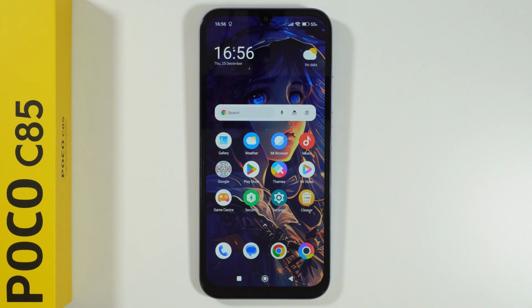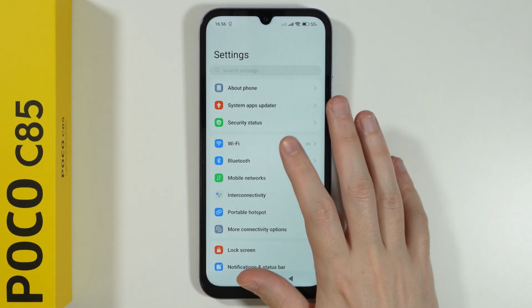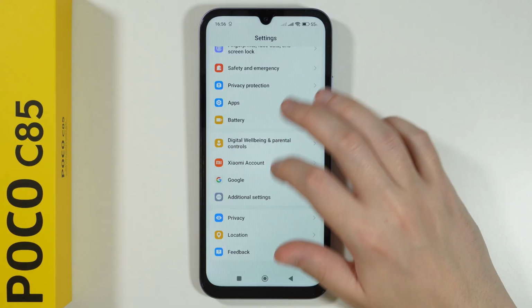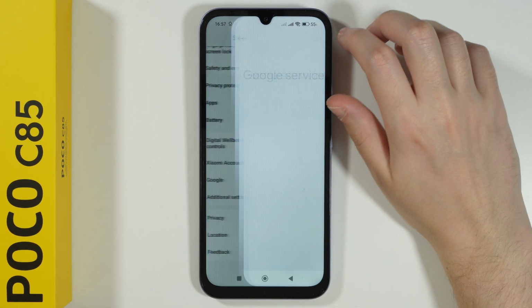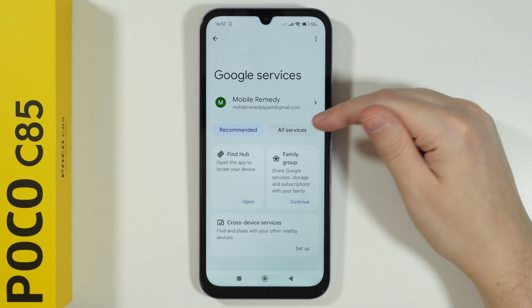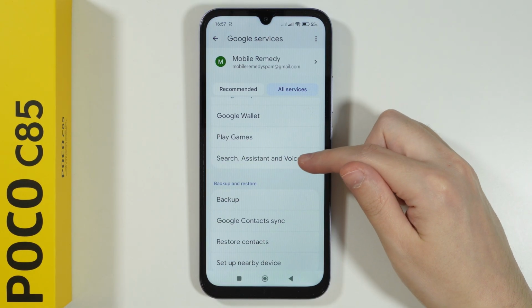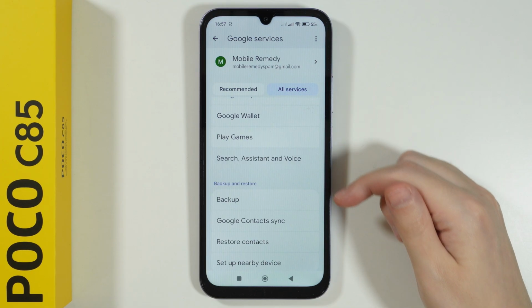If you want to disable Gemini or Google Assistant on POCO C85, what you need to do is go to Settings. Now in Settings, we can scroll down in here until you find Google. Now in Google Services, you want to switch to All Services in here, and then keep scrolling down until you find this option, Search Assistant and Voice.